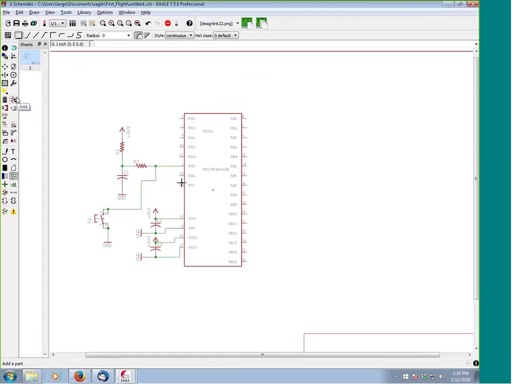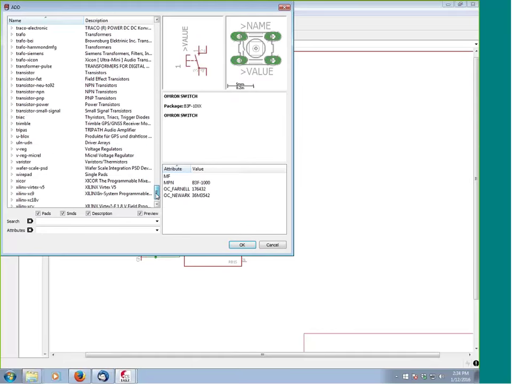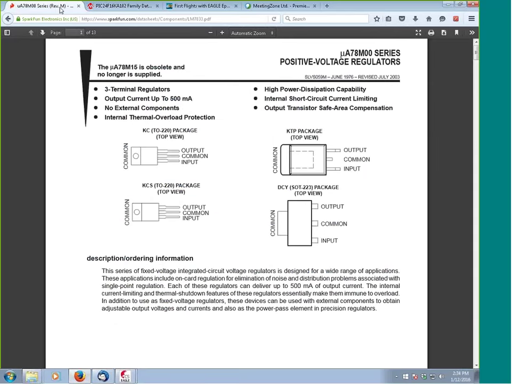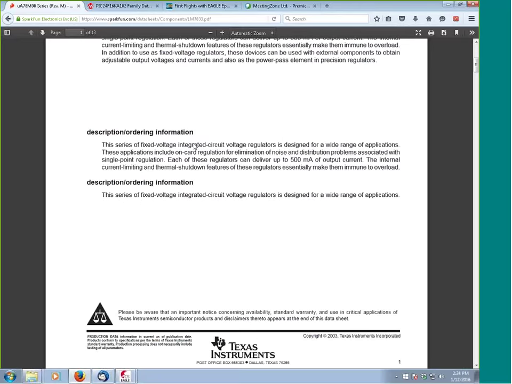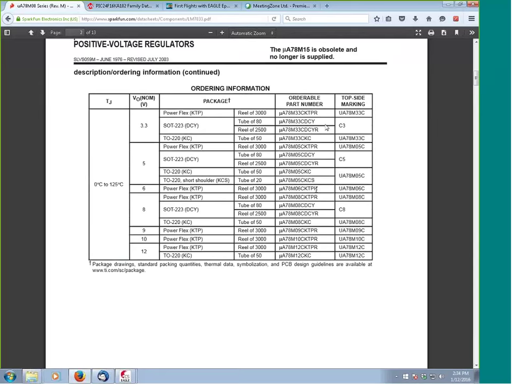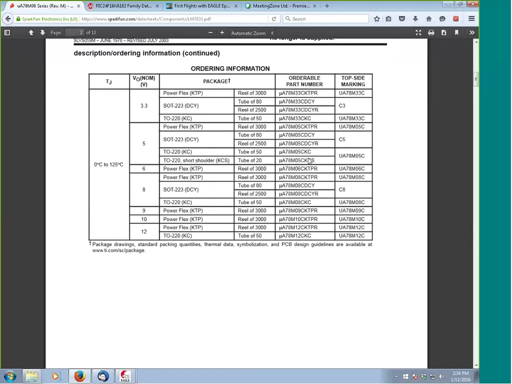So for power, I'm going to do the simplest thing possible, which is basically to use a linear regulator. I'm going to go to the VREG library. I could use it in a TO92 package. These are the 78 series of voltage regulators. We can find the data sheet over here. There are many variations on that part for different power rails. So we have a 5 volt, an 8 volt, a 10 volt, a 12 volt, and a 3.3 volt.